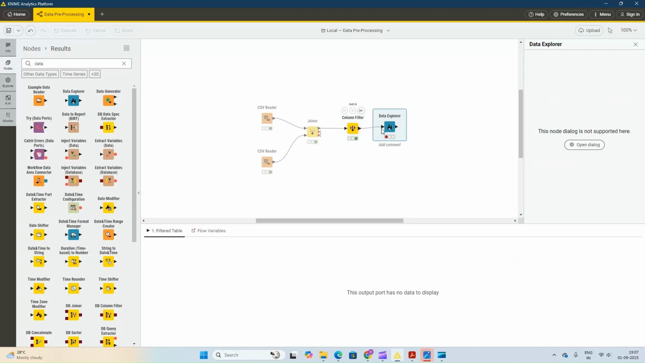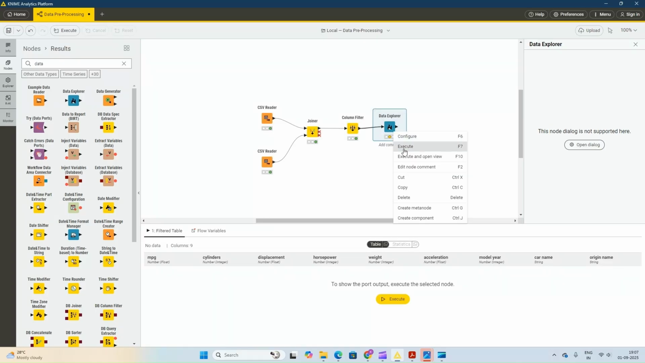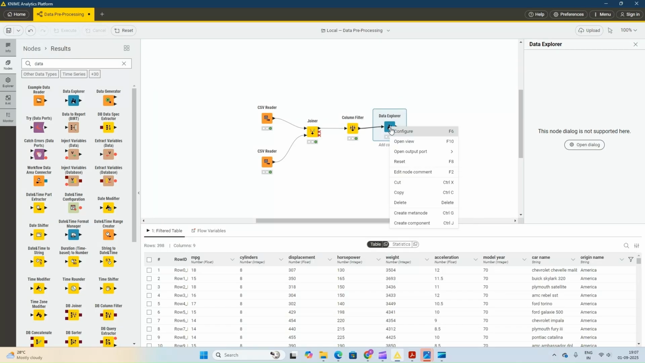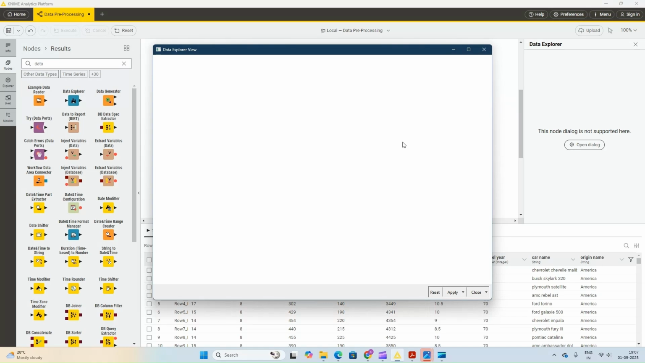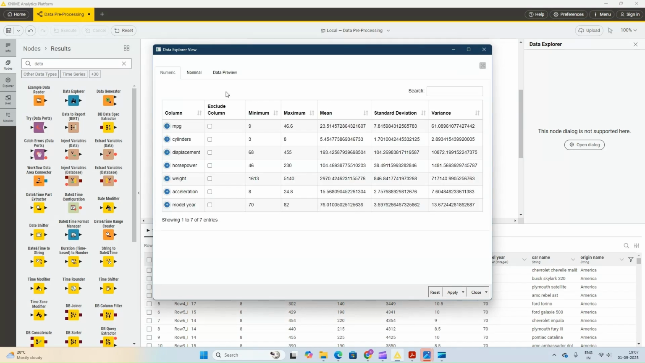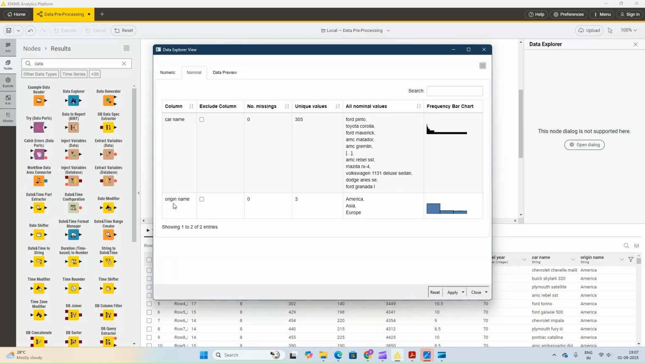As you have seen, again I will connect this, execute, open this. As you see now, these are all the numerical variables. These are all the categorical variables. Now the origin name has become a categorical variable because we have mapped the 1 to 3 to the actual category, which is a text string of America, Asia, and Europe.